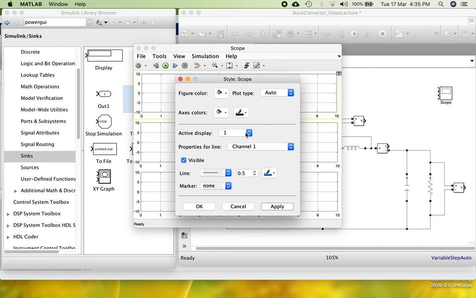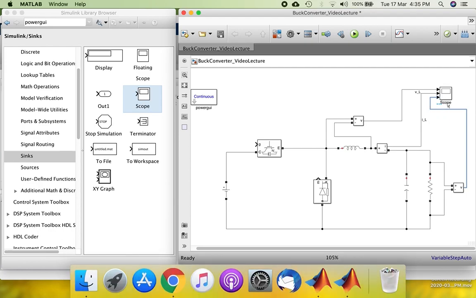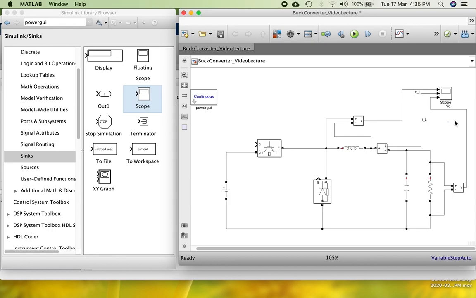Now active display, there are 3 displays, 1, 2 and 3. The first one, before we do that, let's connect it. First one is the voltage across the inductor. We can label it by double click this, voltage across the inductor. Second one is current through the inductor, and the third one is the output voltage. Output voltage VO.